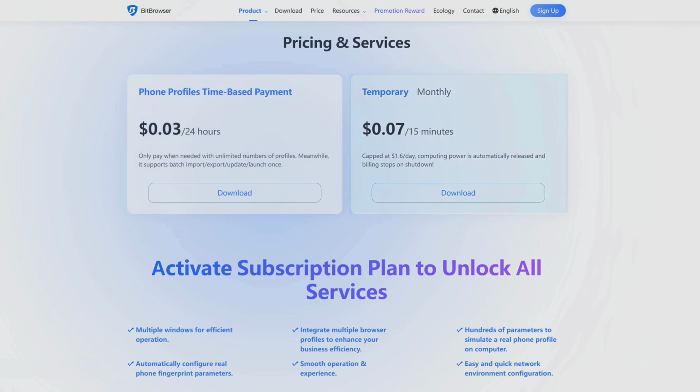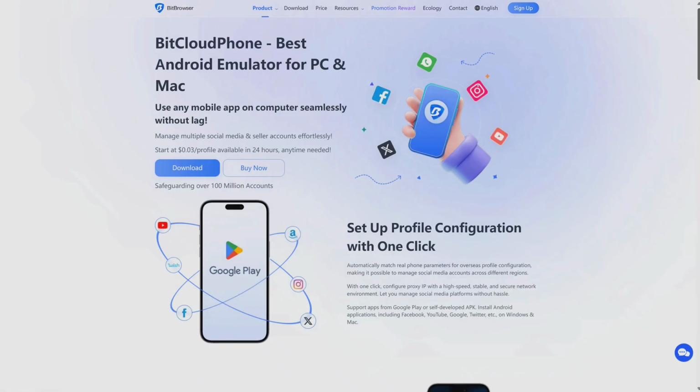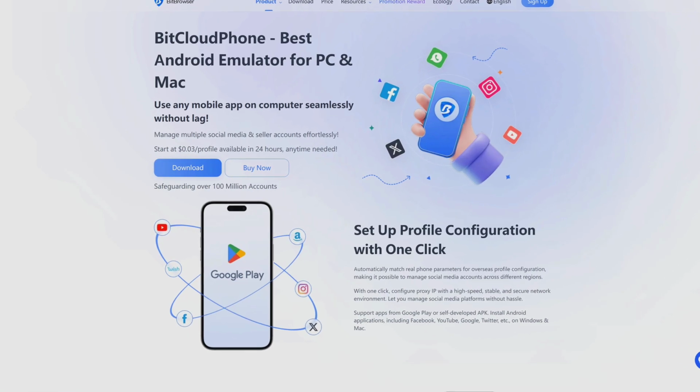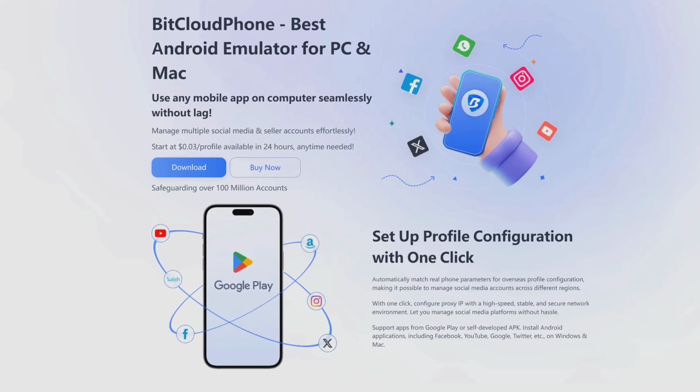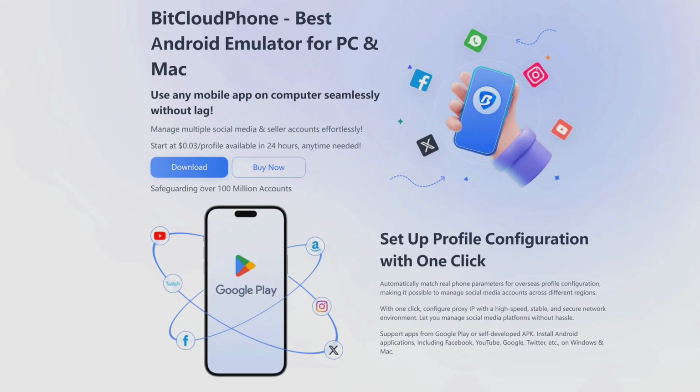Second, temporary use, 0.07 for 15 minutes, capped at $1.60 per day, which is good for quick tasks or testing. Honestly, compared to buying multiple phones or even other cloud phone services, this is pretty reasonable. BitBrowser Cloud Phone is being positioned as the number one pick for professionals and businesses in 2025 and beyond for multi-account mobile management.